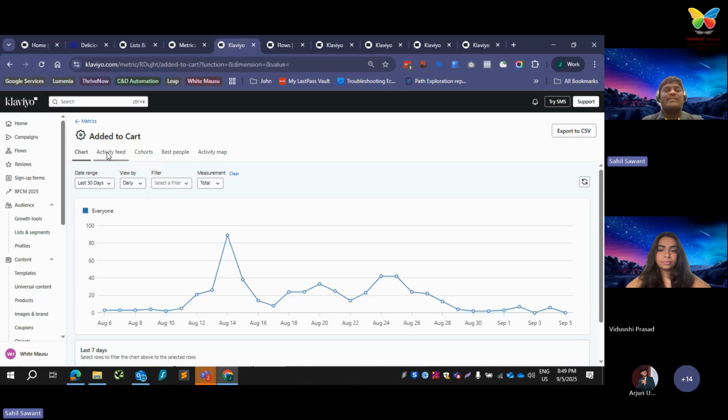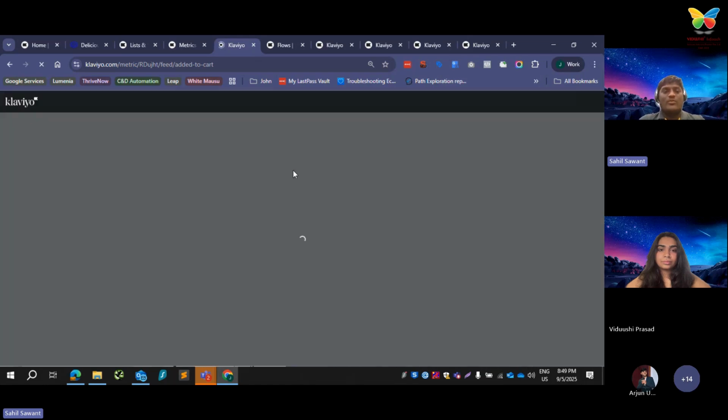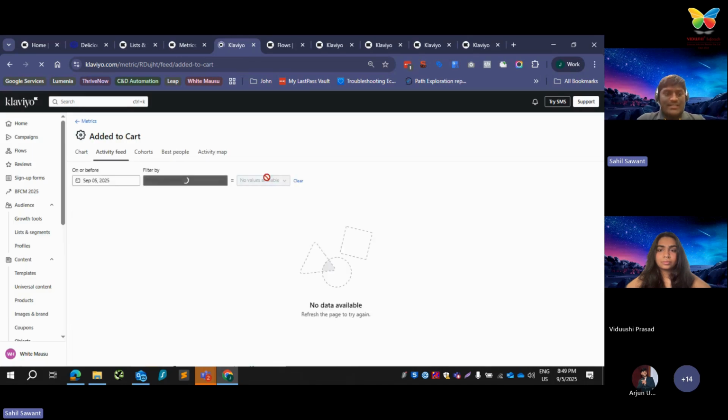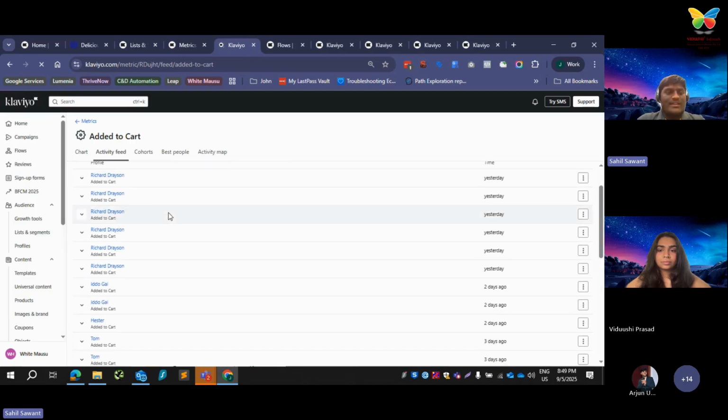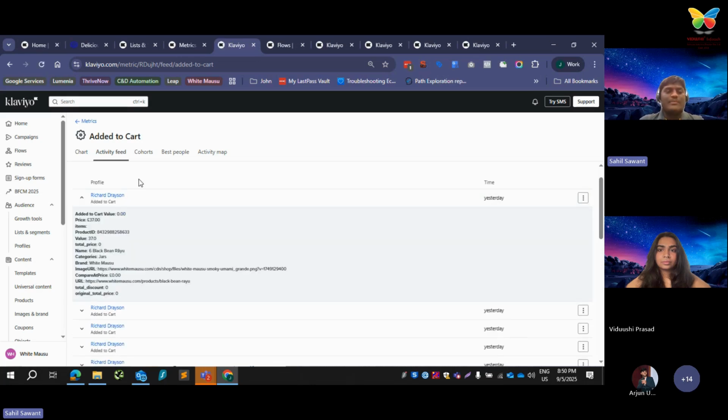here is the main activity feed. So we know who actually these people are. I definitely want to know who has added to my cart and not purchased anything. Here you will find the profiles of those users. At first, you will find the name of a user. What he has done: he has added to cart. What he has added: 6 black bean rayu. This was the name of our product.